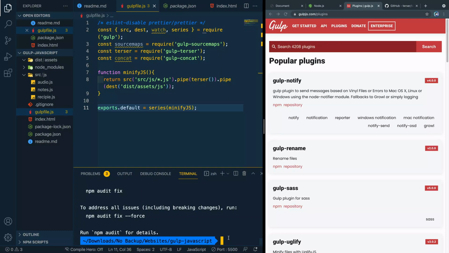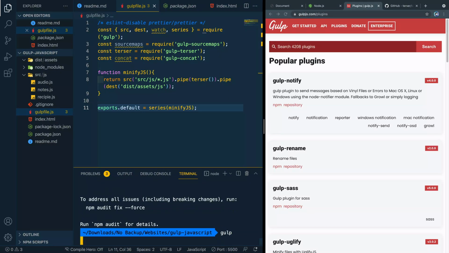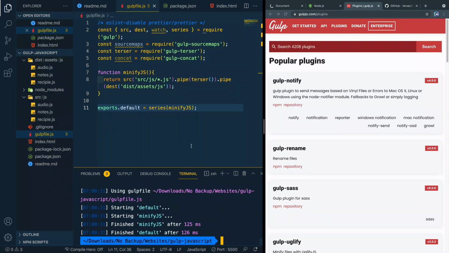But I'm going to come down here, and now I'm just going to type the word gulp. What it's going to do is look inside this file, use this default here, and then it's going to run whatever's passed in as part of this series. In this case, we've just passed in the one, and you'll notice all three of these are here, and it even created this JavaScript folder for us since we didn't have a JS folder to start with.